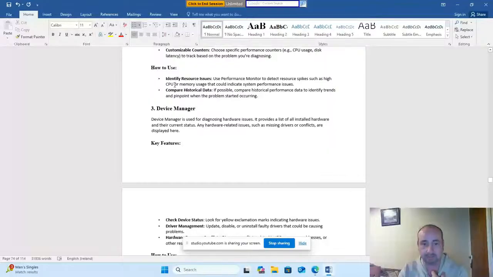How to use. Identify resource issues. Use Performance Monitor to detect resource spikes, such as high CPU or memory usage, that could indicate system performance issues. Compare historical data. If possible, compare historical performance data to identify trends and pinpoint where the problem started occurring.